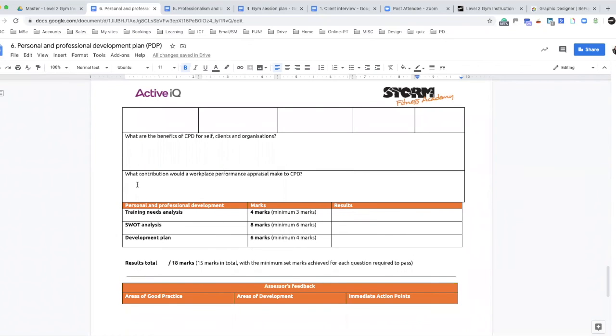What contribution would a workplace performance appraisal make to CPD? So any ideas on that? What sort of stuff does your workplace performance appraisal do? Well, it just highlights all of your weakest areas and your strongest areas, naturally being an appraisal. Yeah, it's going to be a bit more of an objective look at it than you just looking at yourself.